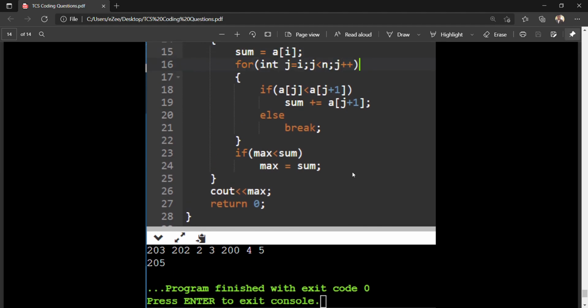So that was all about the questions asked in today's 12 September NQT exam. So these were the coding questions asked in TCS NQT in the morning slot of 12 September.